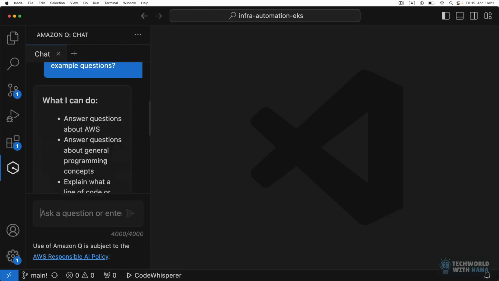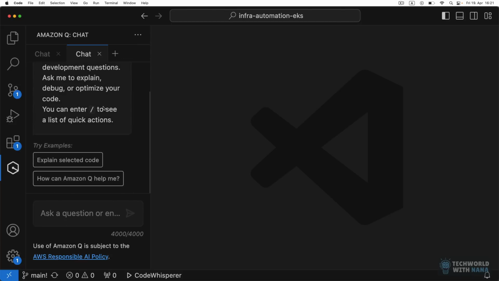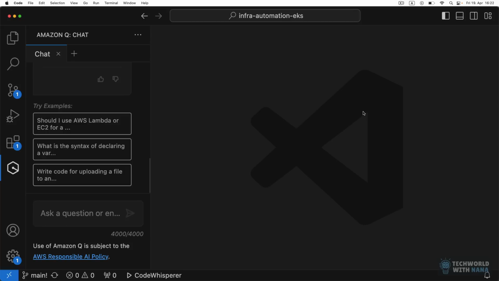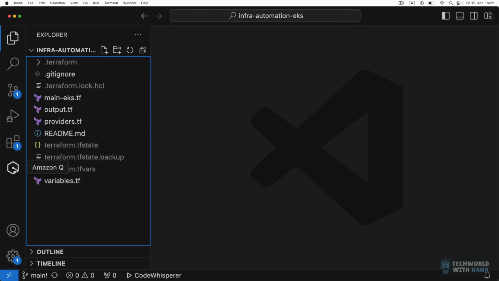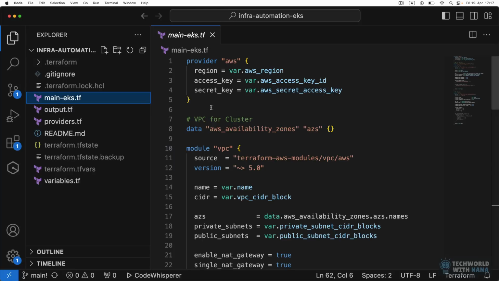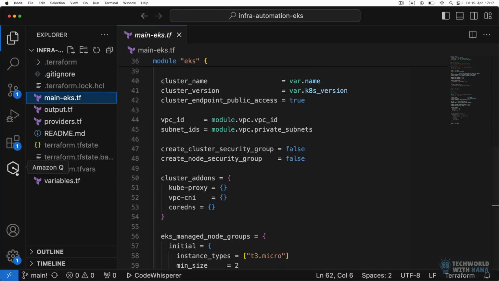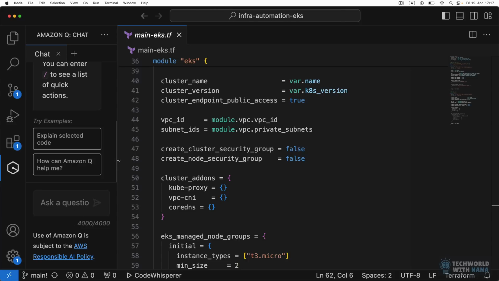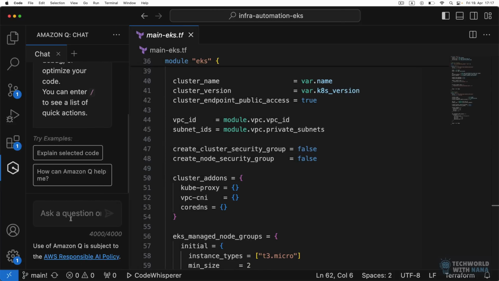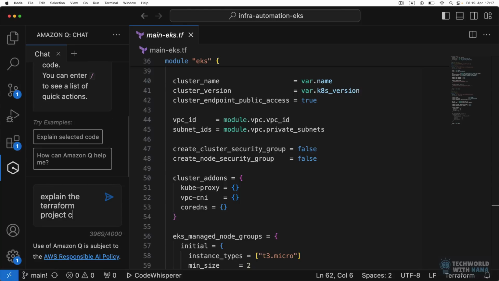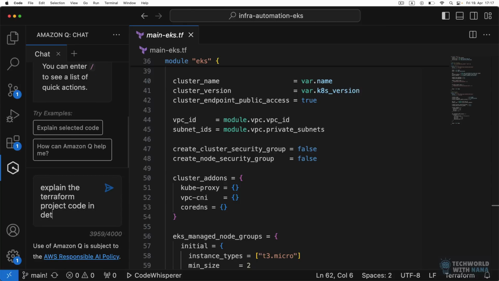So I'm going to close this, and we can also create multiple chats to keep our questions separated. So let's go ahead and start using Amazon Q for our Terraform project to help us with some interesting tasks. So let me open my main Terraform file that defines creation of EKS, and I'm going to ask Amazon Q to explain the Terraform project code for me in detail.